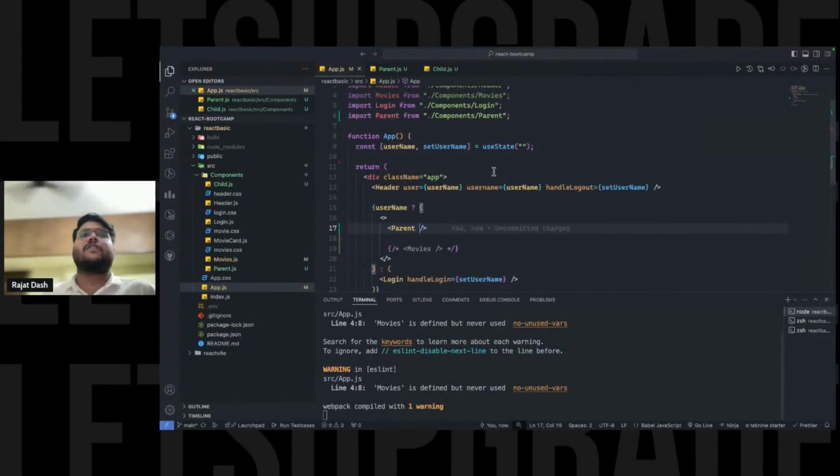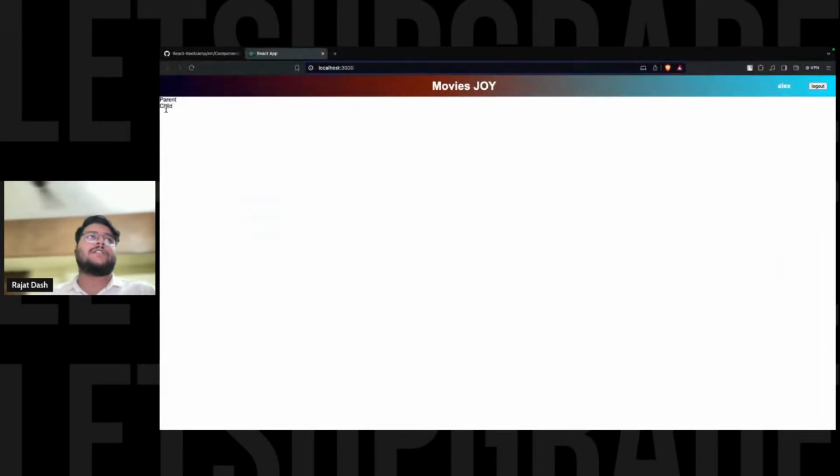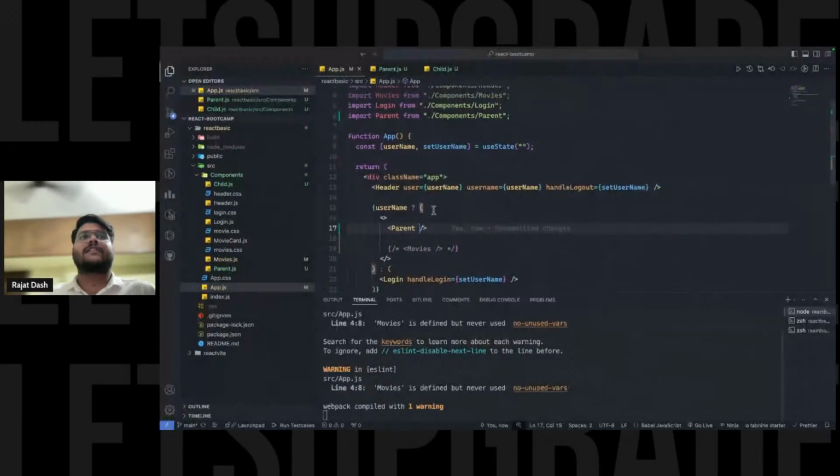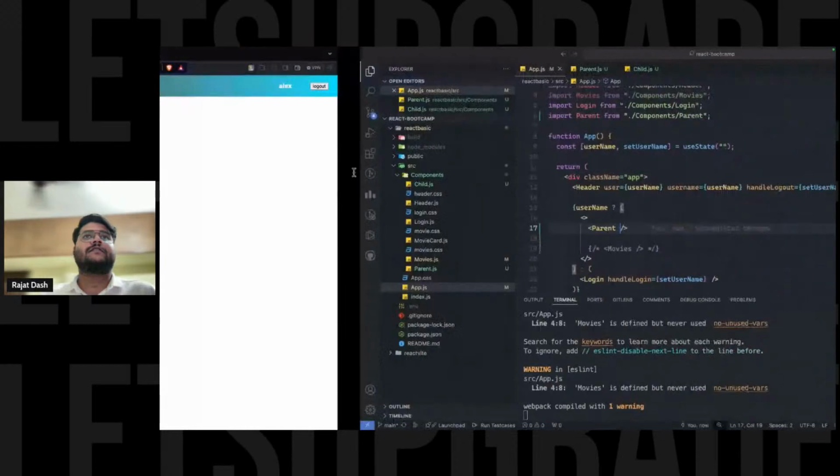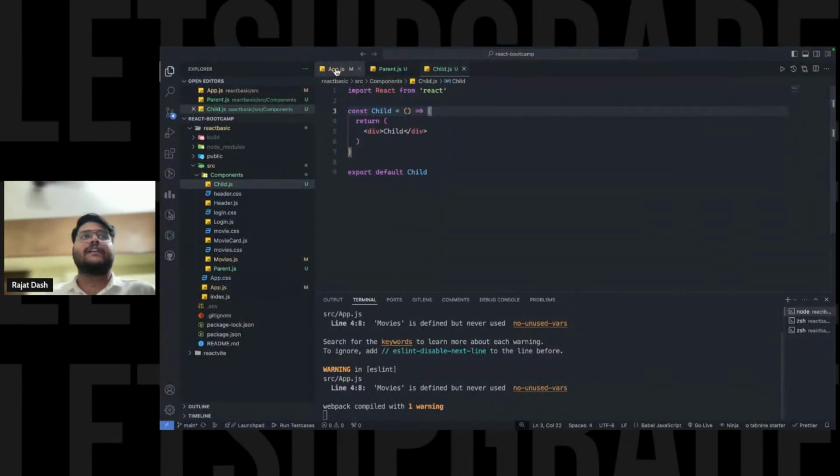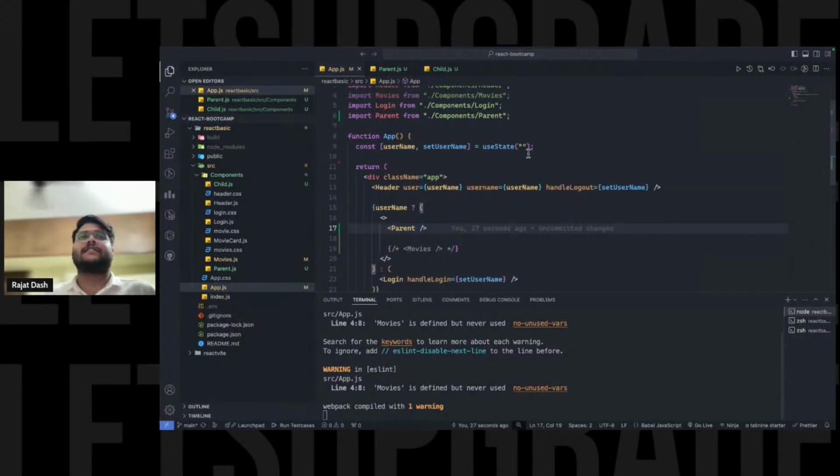Now, suppose we need to pass this username to the child component. The child component requires this username for some functionality. This child component requires this information, this state called username. Then how will we pass this from the app component to the child component?